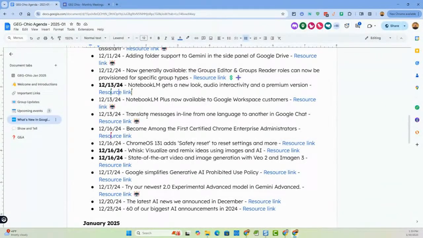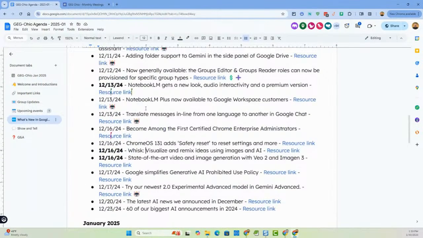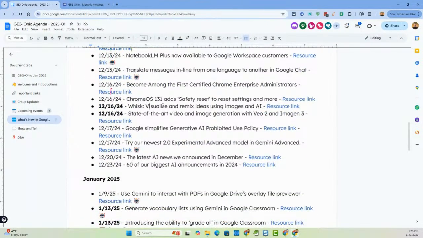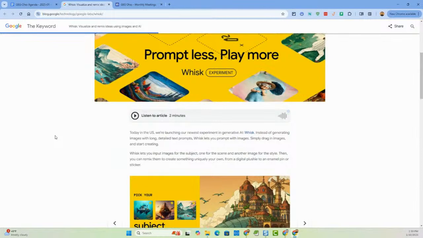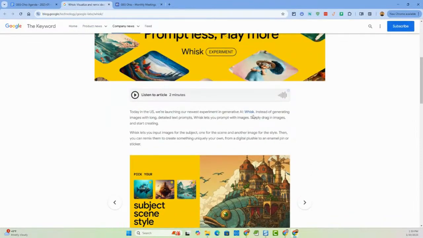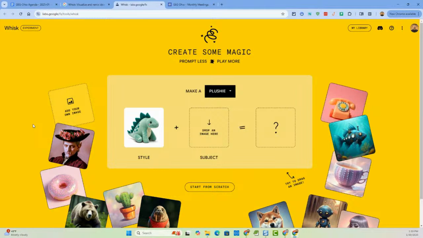Let's see what else we need to touch on here. Whisk is another AI tool that caught my eye over the last month or so. Whisk is an AI image generation tool from Google. I'm going to pop on over to the Whisk website here. And there are so many AI image tools out there. They all do their own little creative, unique thing.